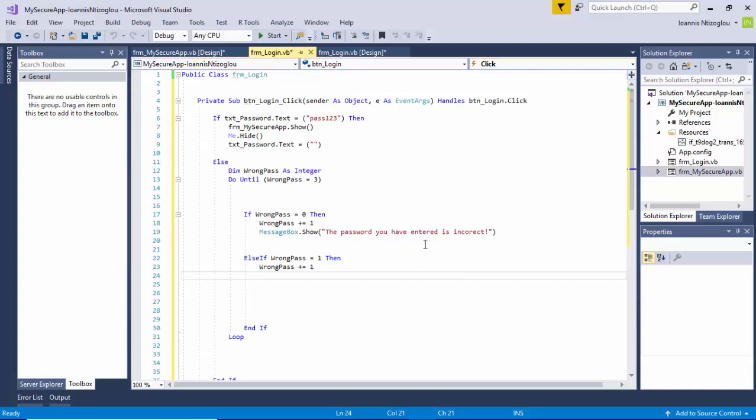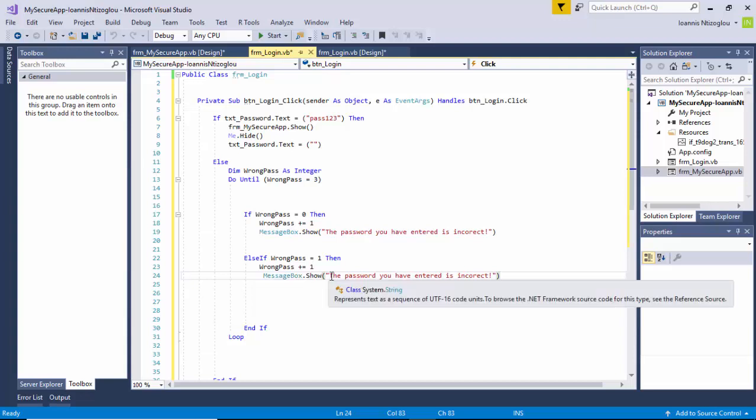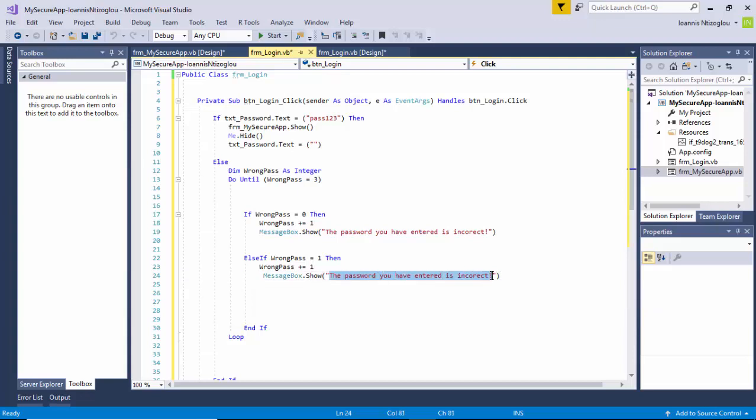Then we're gonna basically show another message box. I'm just gonna highlight this message box and paste it there. And I'm going to replace the message. I will say, if you can't remember your password, please contact us on, and then you can put your email address.